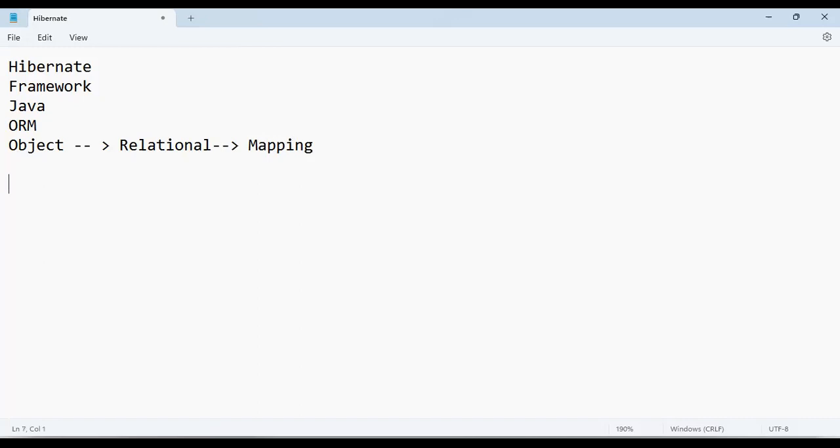If I'm talking about the very starting of Hibernate, in that way we are supposed to create 4 files, if we are discussing the very basic structure of Hibernate. So what is the first file? First file is, of course, our model class.